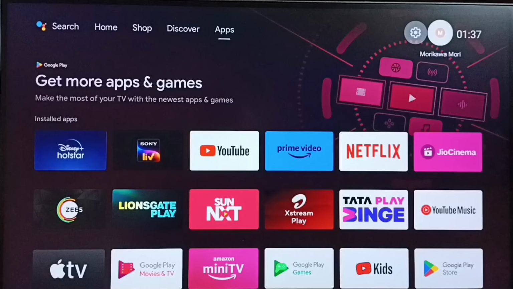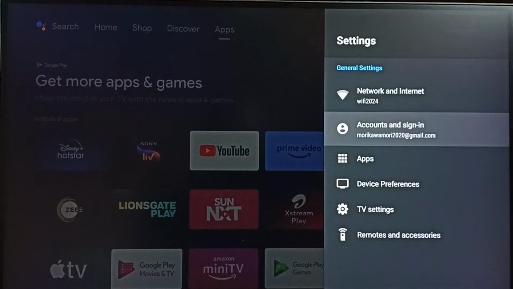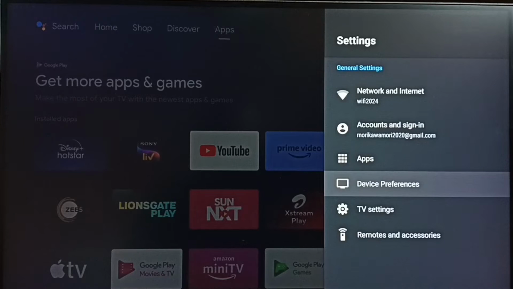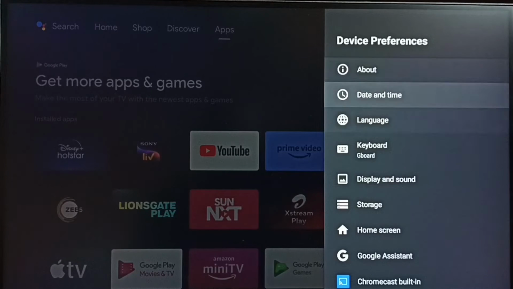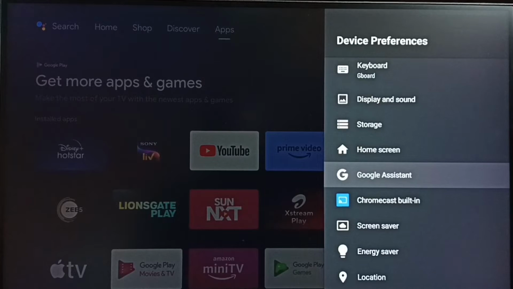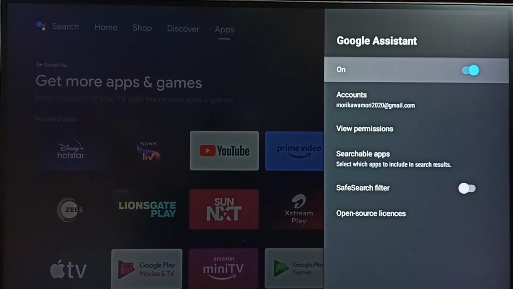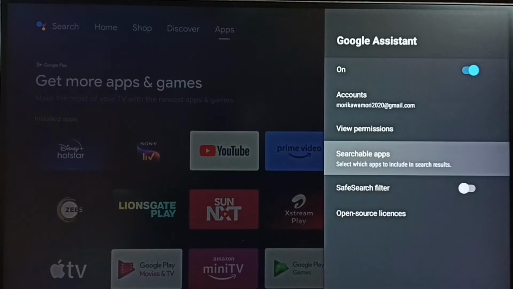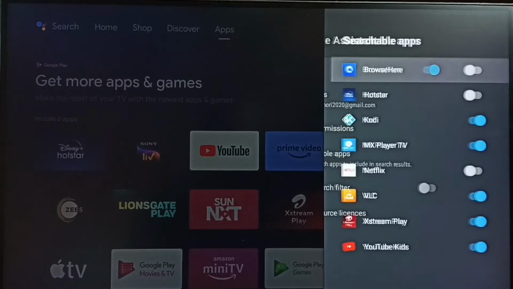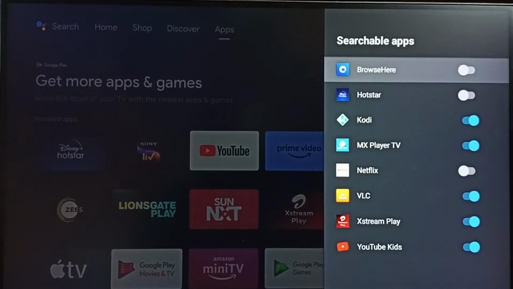Go to settings. Select the settings icon. Go to device preferences. Under device preferences, select Google Assistant. Under Google Assistant, select searchable apps. Here you can see a list of apps.